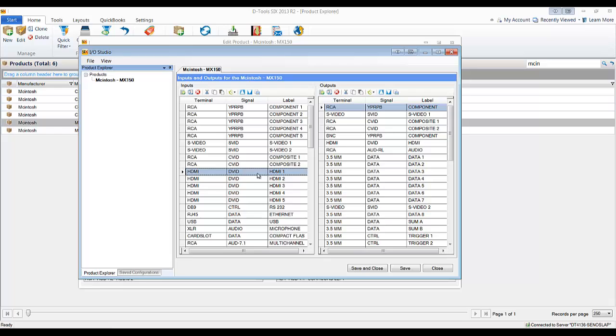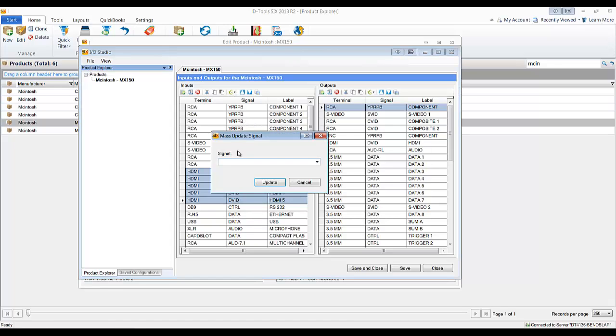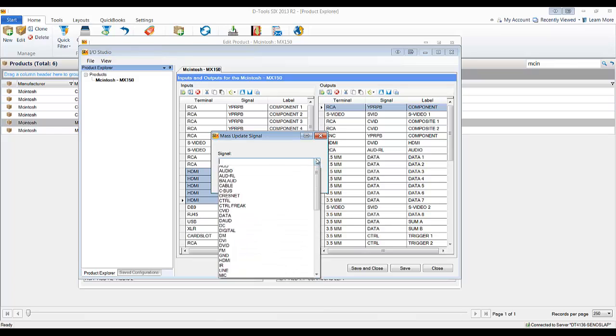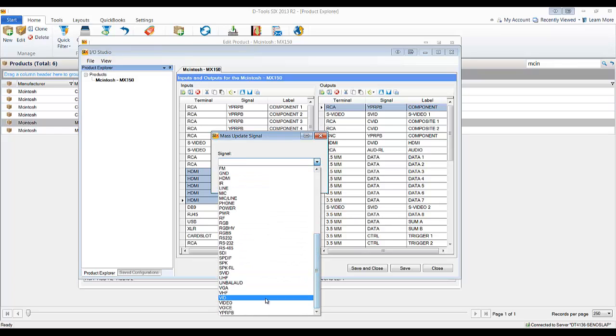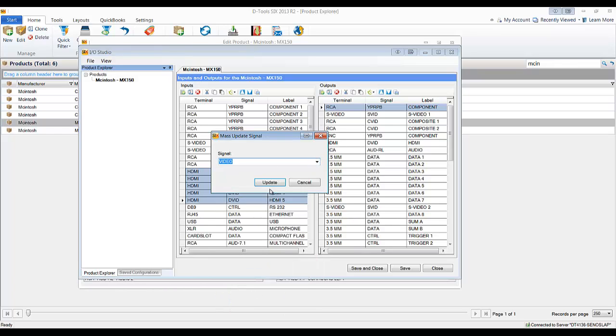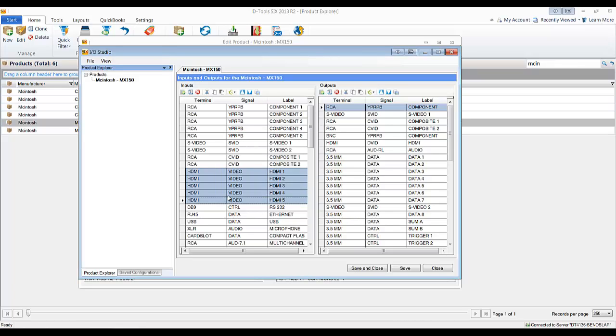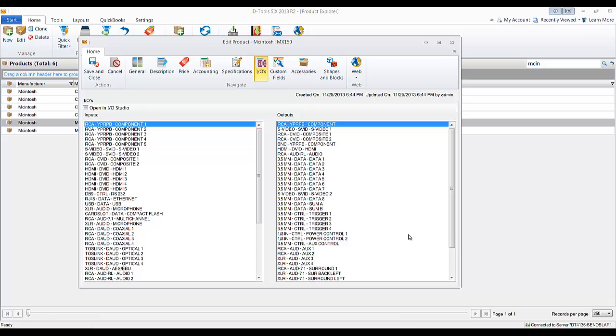Rather than having to use this drop down to go through each one and change that, you can select a group, as many as you want at a time, and you've got a little mass update button here. So I can say that I want to update the signal and I want it to be video, and pull the list here and we'll choose video, update, and those now have been changed. So that will help you stay consistent a little bit better when you're working with your IOs. So very cool new little feature there.